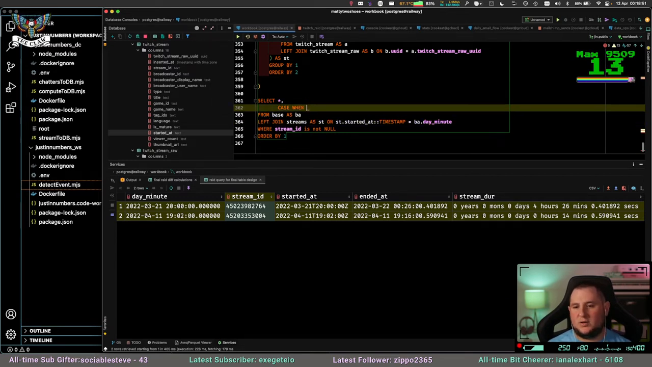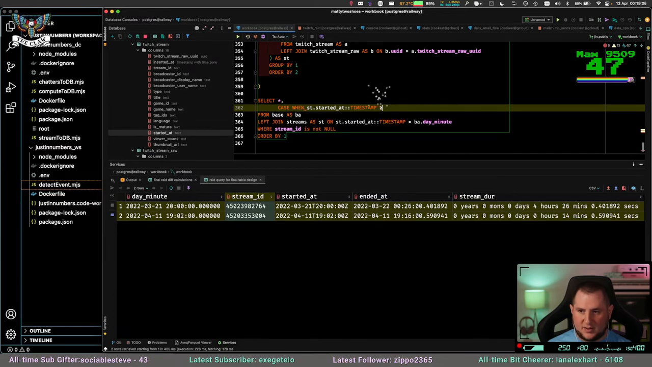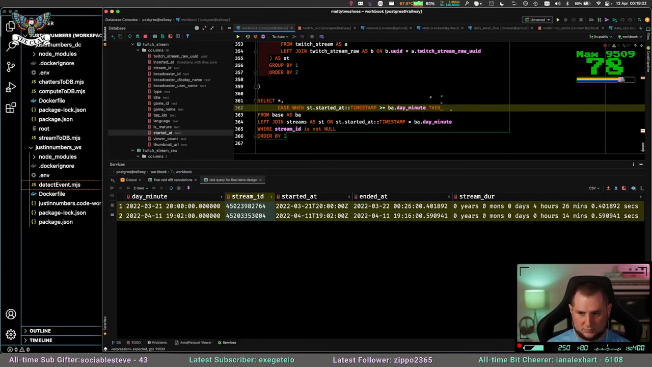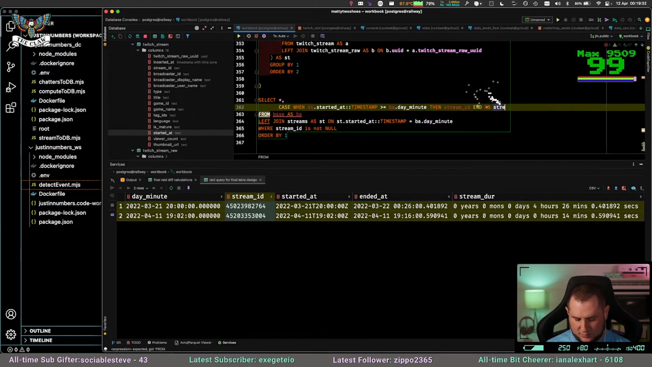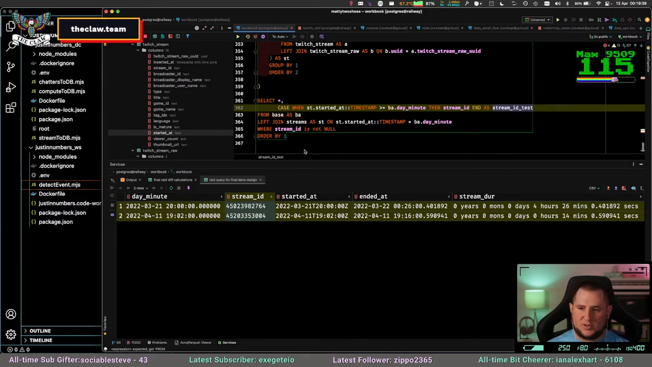So case when st.started at timestamp is greater than or equal to ba.dayminute, then stream ID, end as stream ID test. I wonder if that actually works.